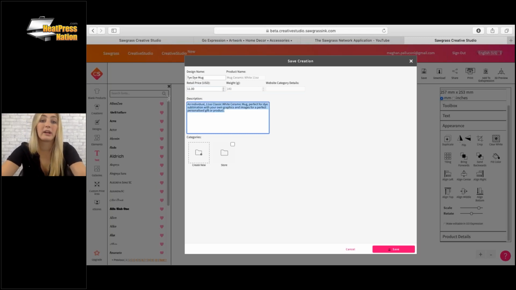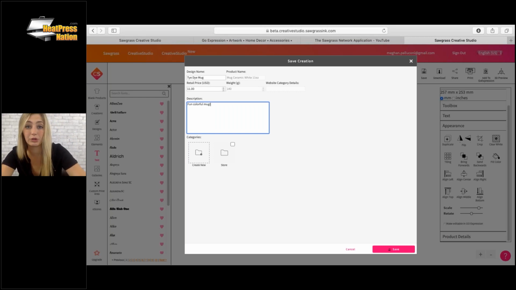Then I'm going to give it a description. Obviously, you'd probably want to do a much better description than that, but for time's sake, this is my design name. This is the price I've set it at. This is my description. Note that I'm seeing this in US dollars.